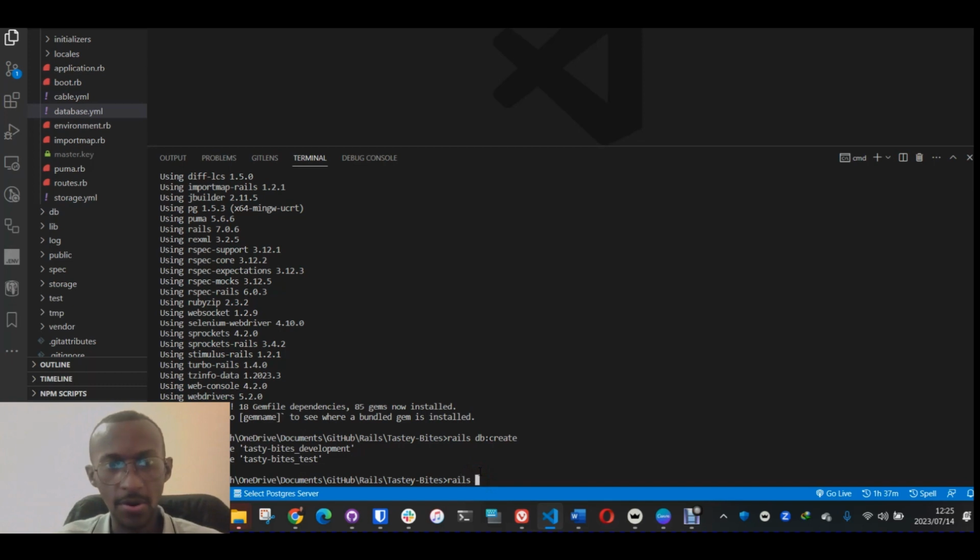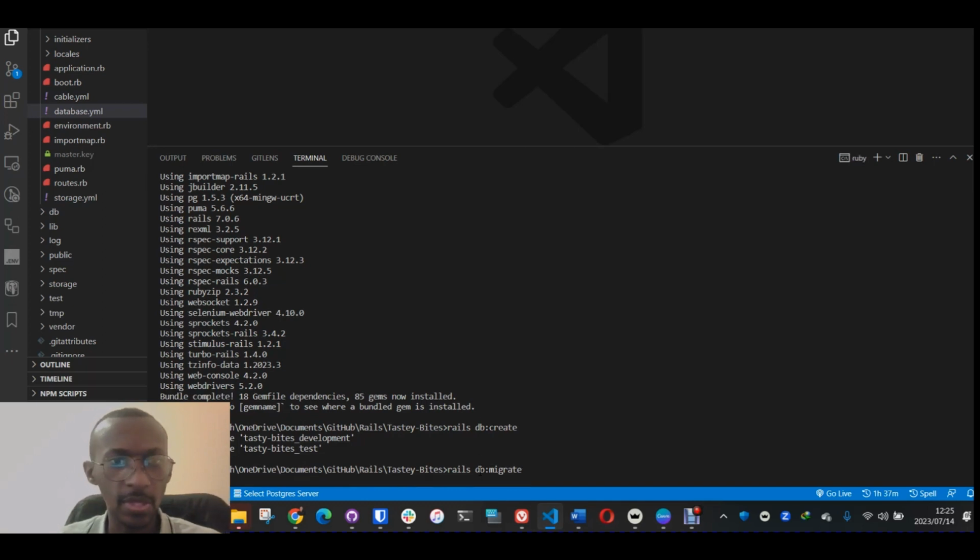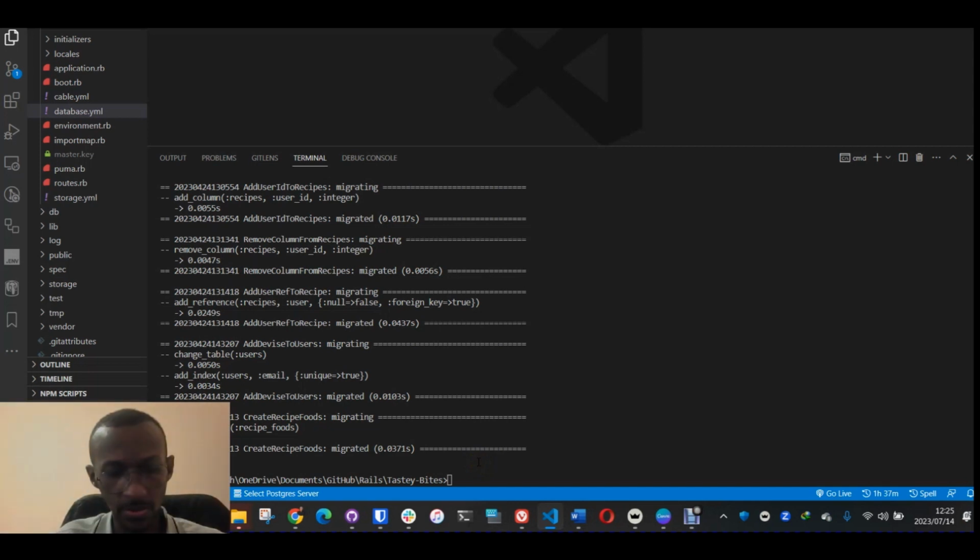Then we are now going to migrate. rails db:migrate. There's a database called tasty-bytes_development. The migration is also going to take a while. Excellent, so the migration is completed.